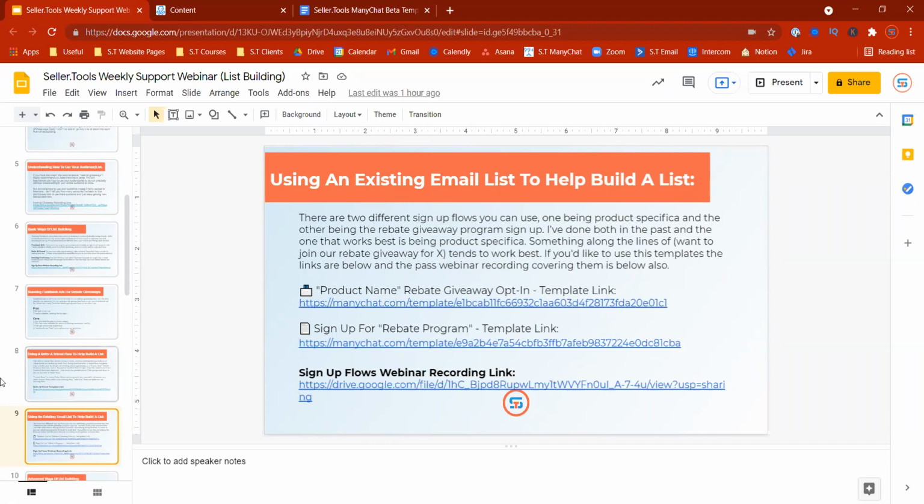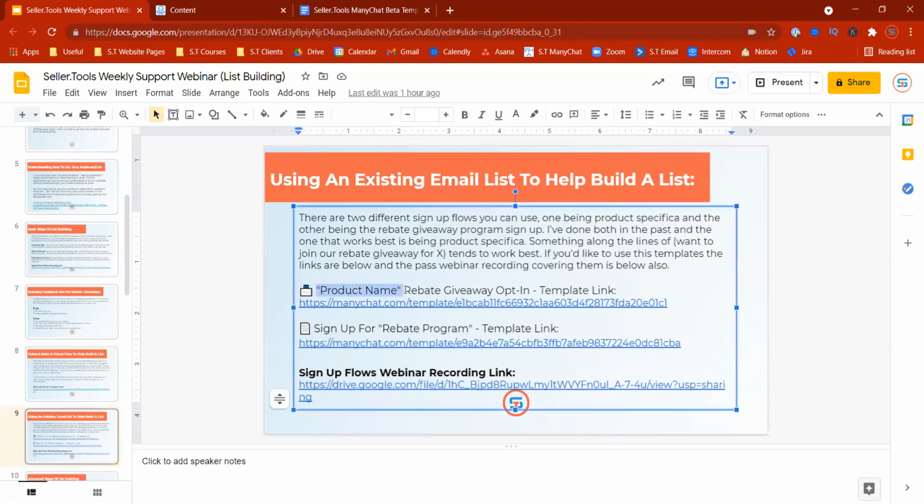It's one, they're going to be signing up for a product rebate giveaway, right? So you're getting them to sign up. Or the other one is you're going to get them to sign up to your rebate giveaway program. Both methods work. I would say the product one works better, where you're actually getting them to sign up for a specific product, as opposed to just getting them to sign up to a club or like a VIP list. But again, they both work.